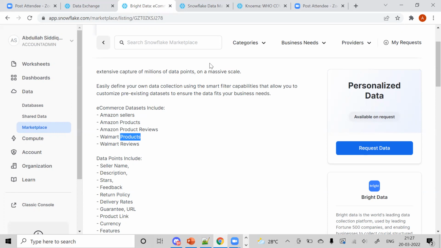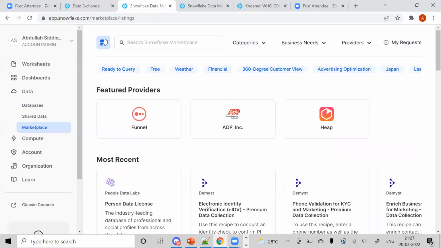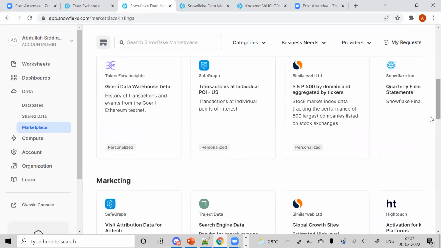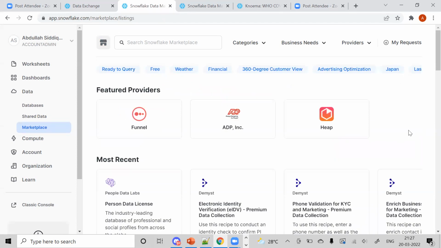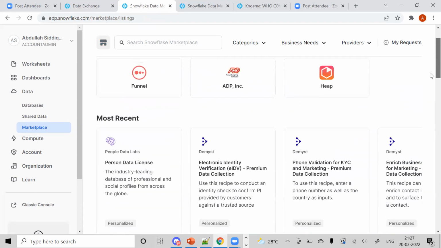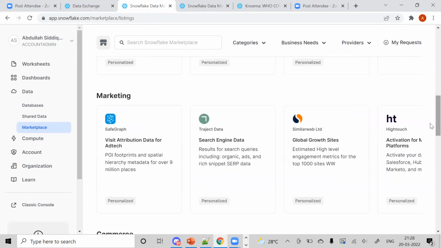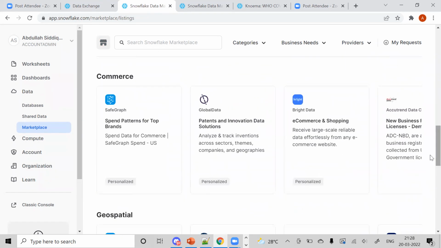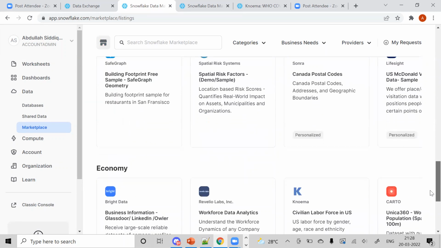When you don't have anything written on it, it is called a standard listing also. There are two types of listing basically, personalized and standard. So if you don't see anything, it will be standard actually, and you can get it for free.